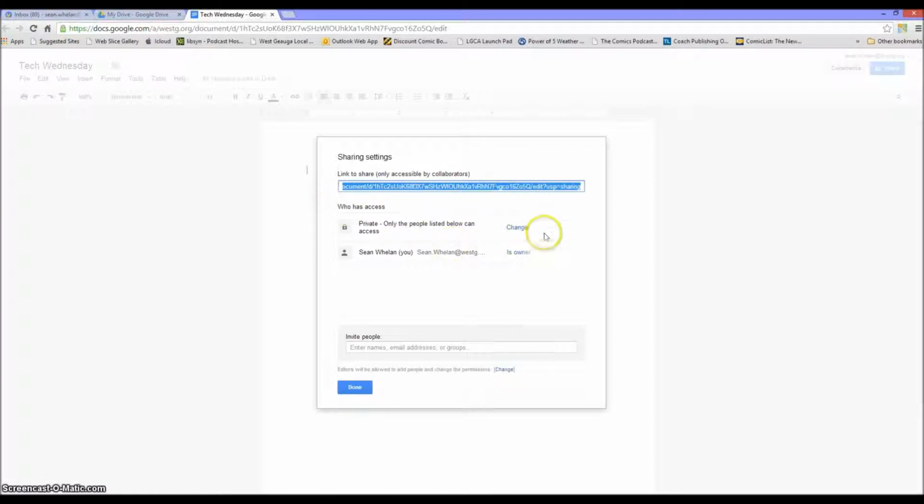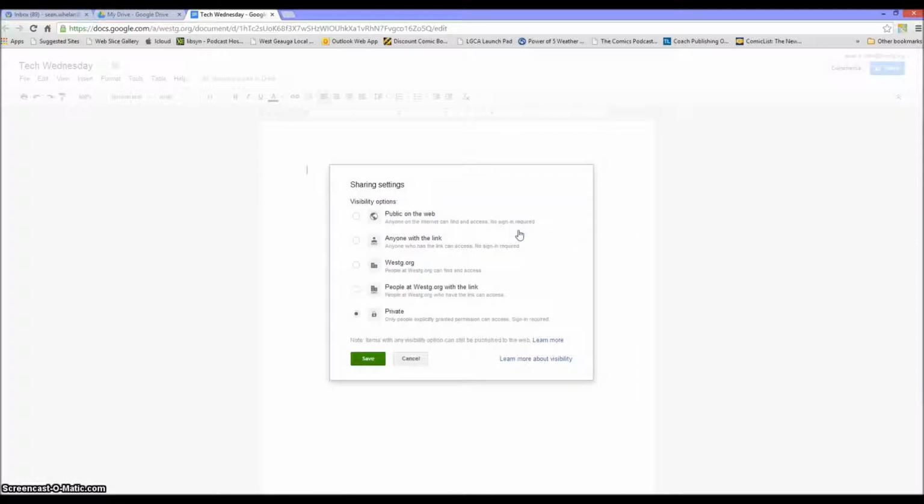One thing I want to look at right now is this section up here at the top, though, that says Private. If I click Change on that one, I have some options. I can make this document public on the web, which means that anybody who comes across my website would be able to access it. There are all kinds of different options on how I could post this, but usually it would be on the web.